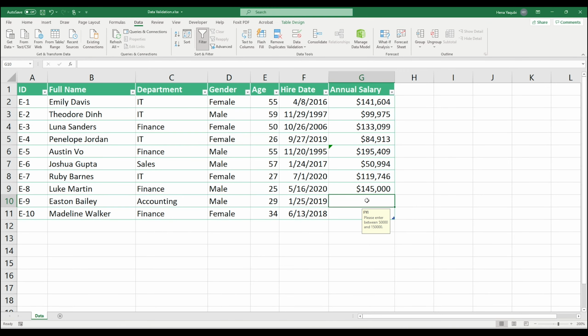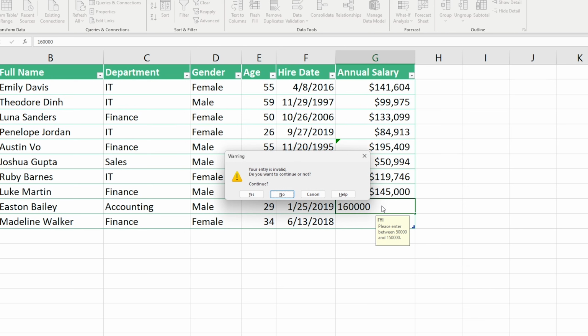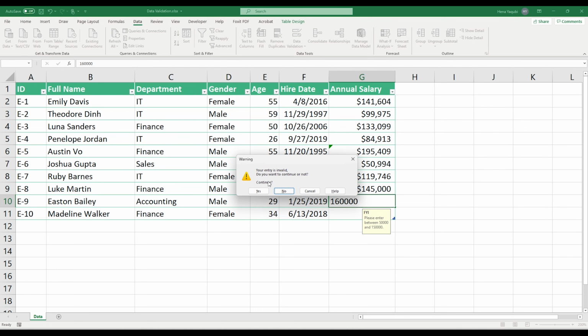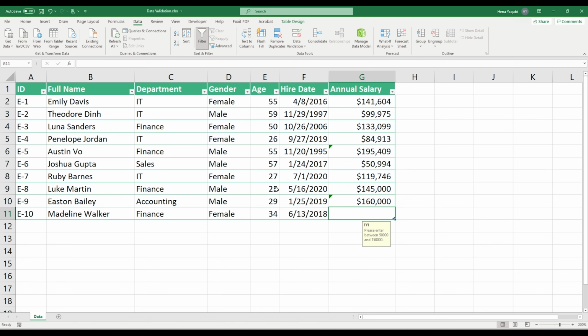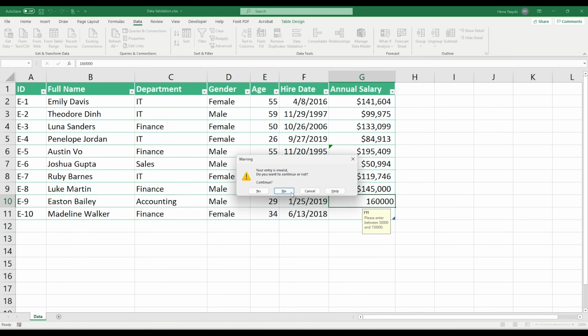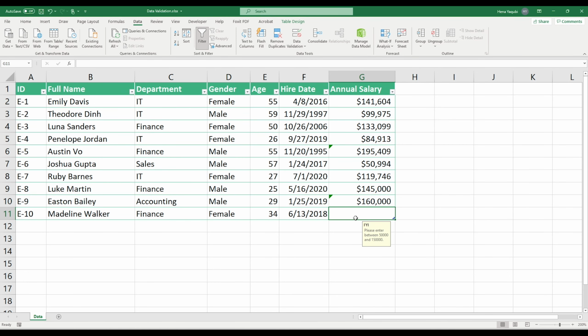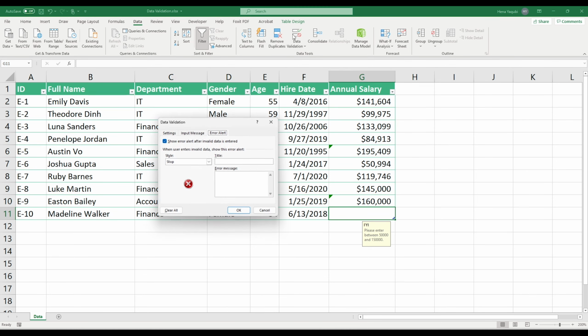Then click OK. If I write down here 160,000, which is invalid, and hit the enter key, I will see this message: your entry is invalid. Do you want to continue or not? Then I have four options: yes, no, cancel, and help. In the warning, the most important thing is that it will give me a choice. Your choice, if I want to keep it or want to change it. Now, if I click yes, it will accept it as it is. Or if I click no, it will give me a chance to correct my mistake. Let's click yes here.